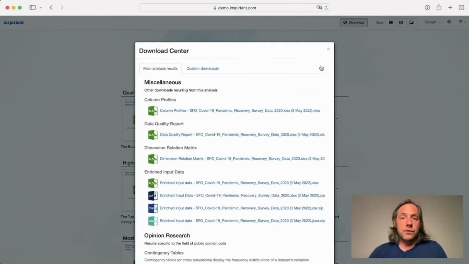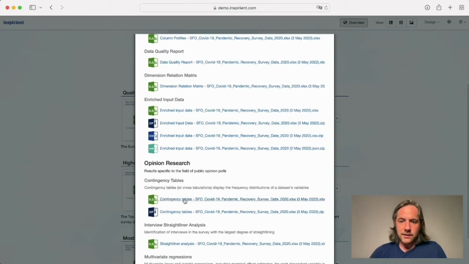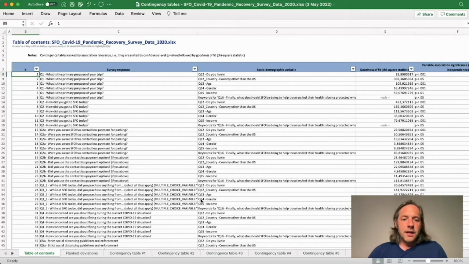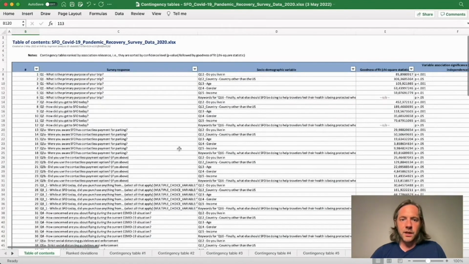Another way to look at the contingency tables is via the generated Excel file, which you can get via the download center. And so here it is. Let me just download that file and have a quick look in there. And on the first sheet, we have a table of contents. So this is listing every contingency table, and we have 113 of them. And what we've done is calculated the contingency table for every demographic variable compared to every survey response variable.